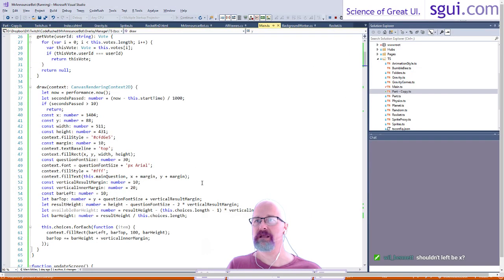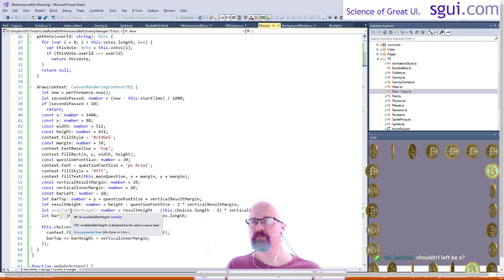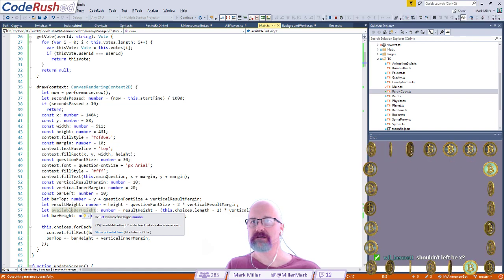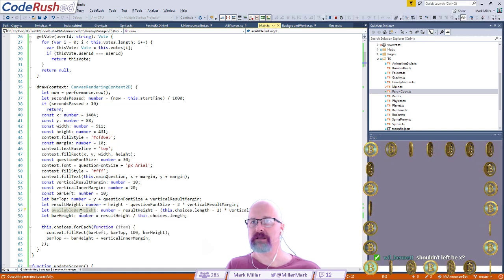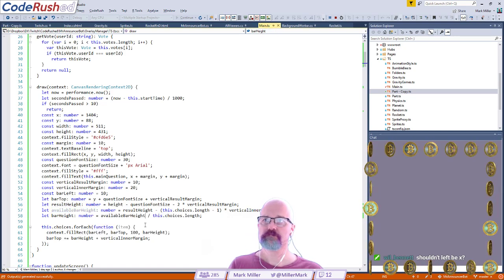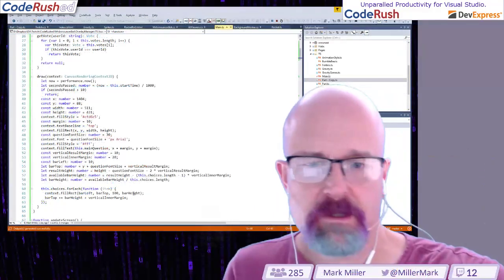So far we've had a lot of luck. We haven't created anything. Hold on a second. Wait, what's going on here? Available bar height is this. Bar height. Oh, it looks like I used the wrong variable. I would call that a bug. All right, let's refresh again.